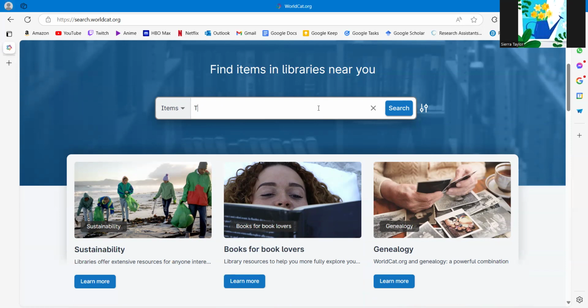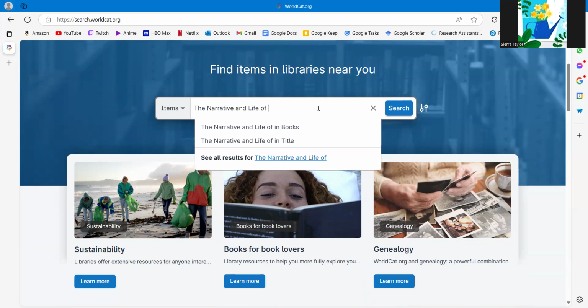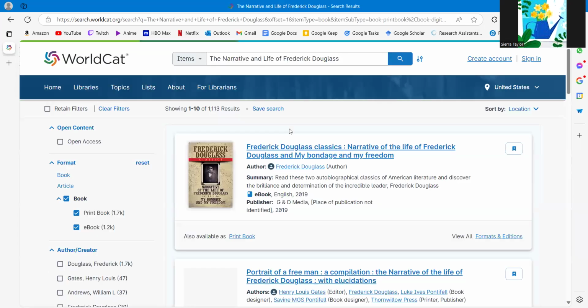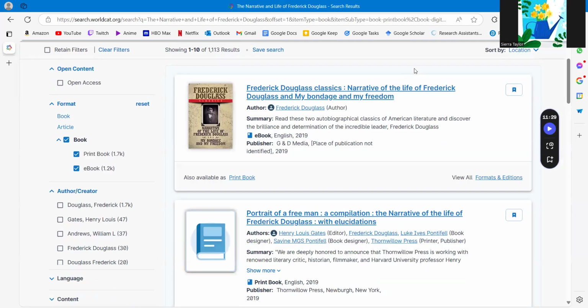I'm going to start off with typing in the Narrative of the Life of Frederick Douglass, and I'm going to search for that in books. Even if you do not know the full title of the source, you can also use keyword searching to get what you need.